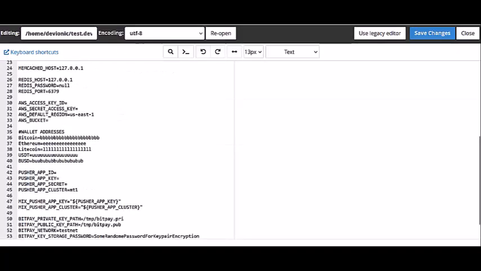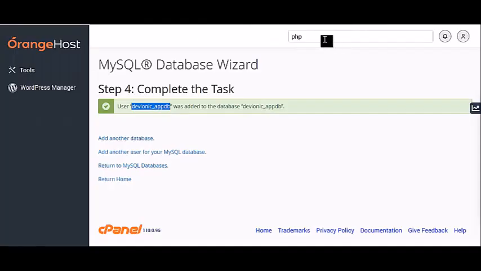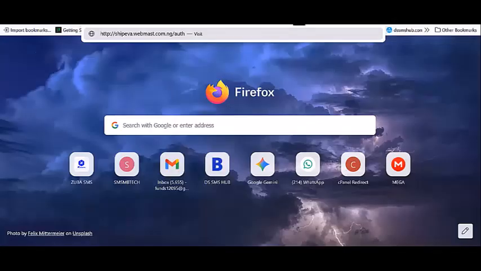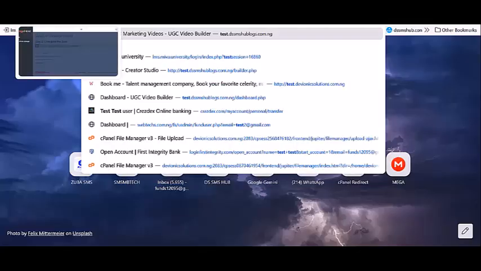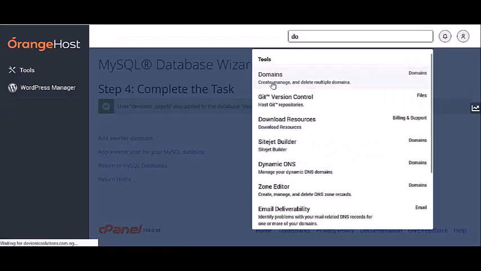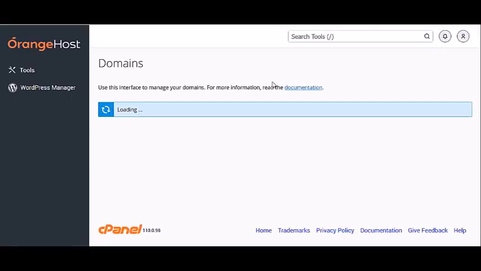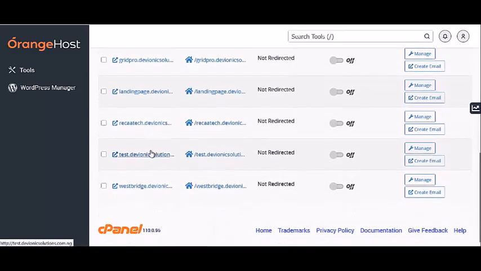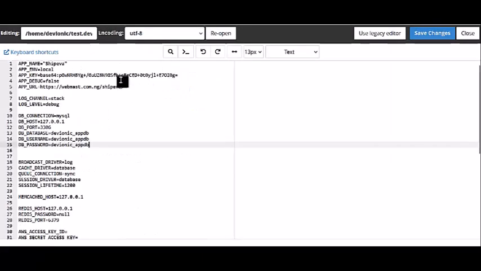Then the website URL, is it? Sorry, website URL should be in domains. Look for the website URL. Oh, let me see. Look for test domains and click on that. Then I'll just have to click on the test, copy the URL, paste this here. Let's copy this and let's remove this, paste this there, then click on save, right?